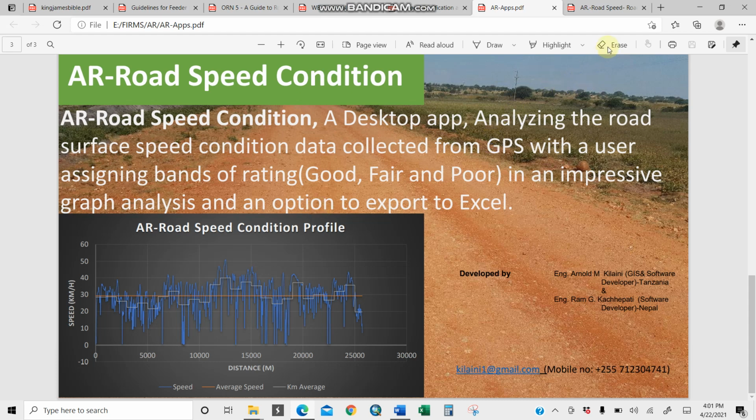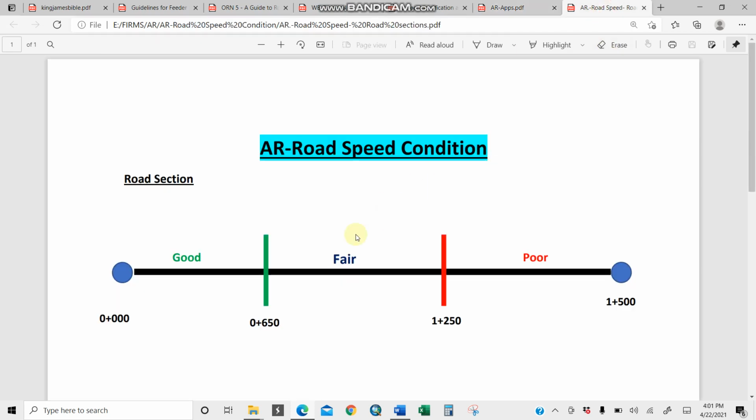So getting back to the basics, for instance, you have a section of a road starting from 0 to 1 plus 500. Say you are a surveyor, a road engineer, or a technician. You have surveyed a road from the start to the end of the road, for instance 1 plus 500. Then you have to analyze this particular section of road as good, fair, or poor, for maintenance activities or for rehabilitation activities for a particular road authority or council.